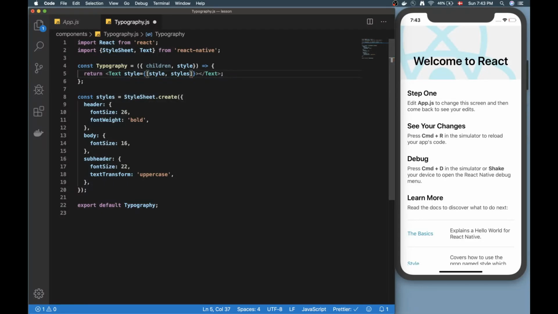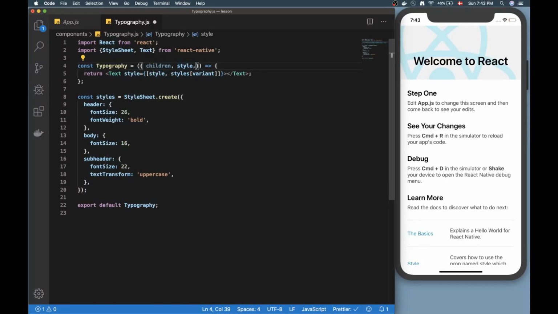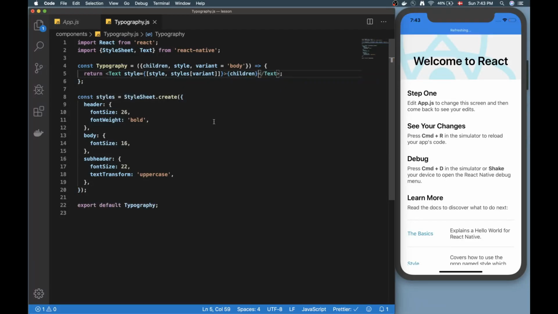We don't know what that style is before it's passed in. So I'm just going to put in variant here, okay? And then define it up here, and I'm gonna give it a default of body. So if you make a typography component somewhere and we don't specify the variant, it will always be body. So we will have the font size 16, okay. Alright, this is how it looks, okay. Now we need to remember to put in children here, and that should be good.